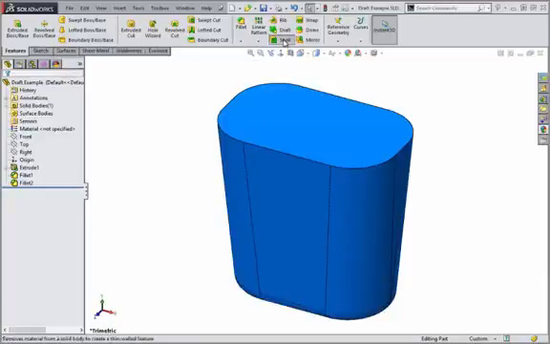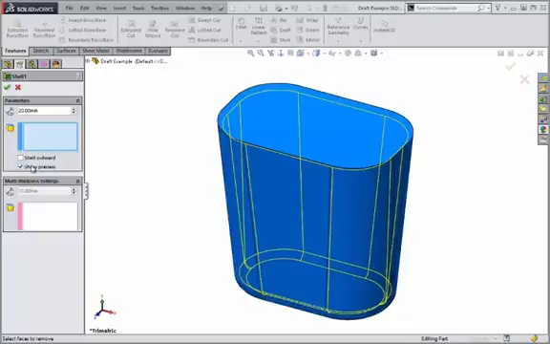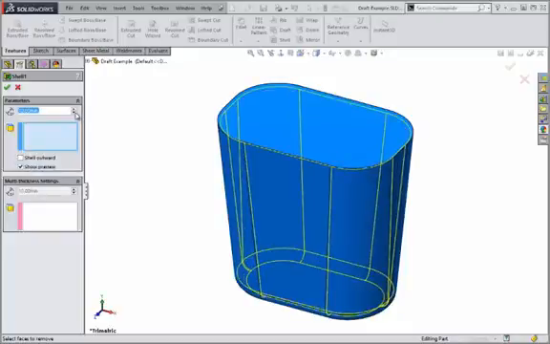When I activate the command, I'm presented with a few options. I can define the wall thickness, select faces to remove, and choose to shell the part inward or outward. I'll go ahead and check Show Preview to get a better view of my changes. I want the walls for the bin to be 10 millimeters with an open top.